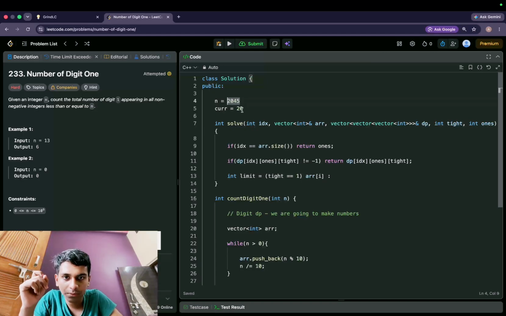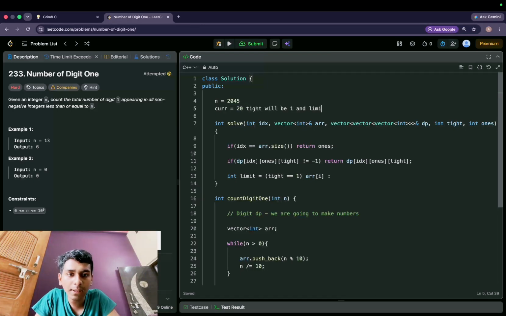So you are following the same pattern. N had 2, you made 2. N had 0, you made 0. So in this case, type will be 1, and your limit will be 4. That means you cannot choose any element that is greater than 4. Why? For example, if I choose 5, now any number that I am going to form will be greater than n, even if I choose 0 next. This number is greater than our n, and our code will fail. That's why type will be 1 in that case.